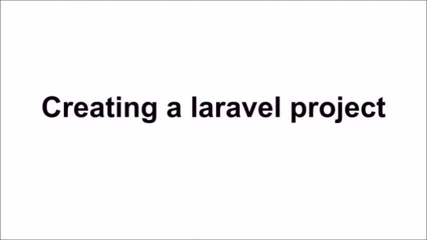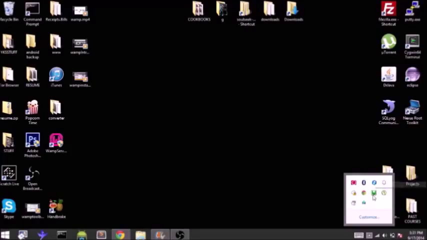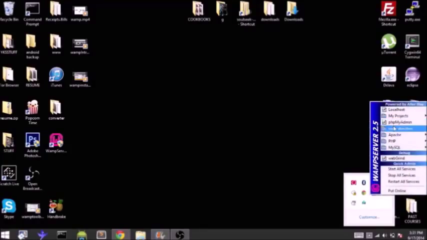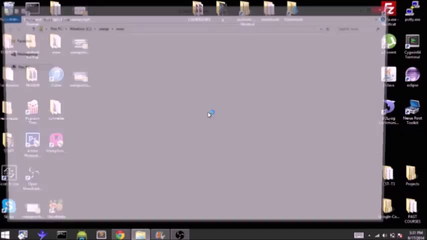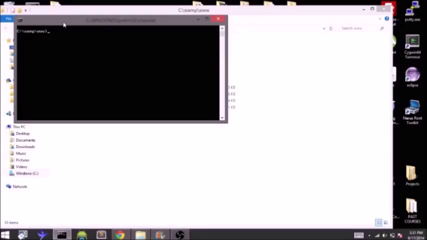Now that we've installed Composer and WAMP, it's time to create a project. Click on the WAMP menu item in your toolbar and use it to navigate to the root directory for your local host. If you open a command prompt here, you can enter composer create-project laravel/laravel followed by the name of your project. This will create a new folder with the name of your project and download all the necessary files for the Laravel framework.